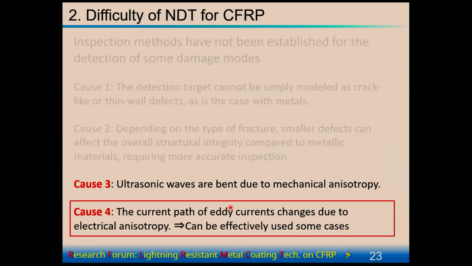So another application is eddy current testing. When we do eddy current testing, the current path is changed by the stacking sequence or due to the electrical anisotropy of the CFRP. But today I'm going to show you an application where we use this phenomenon effectively.